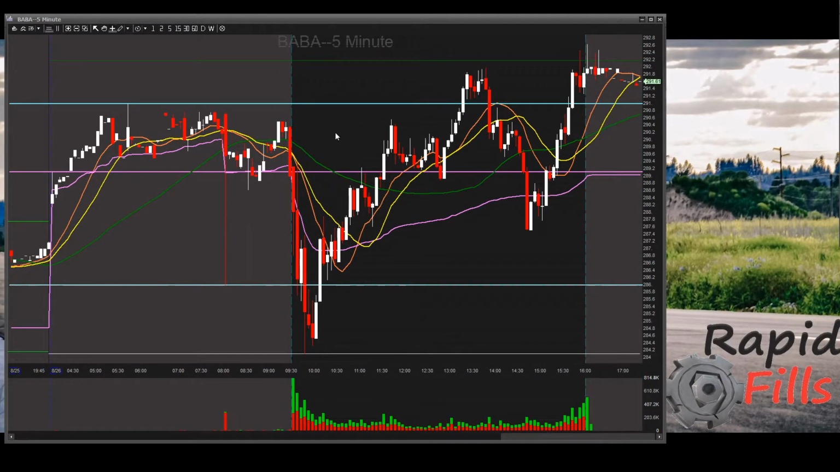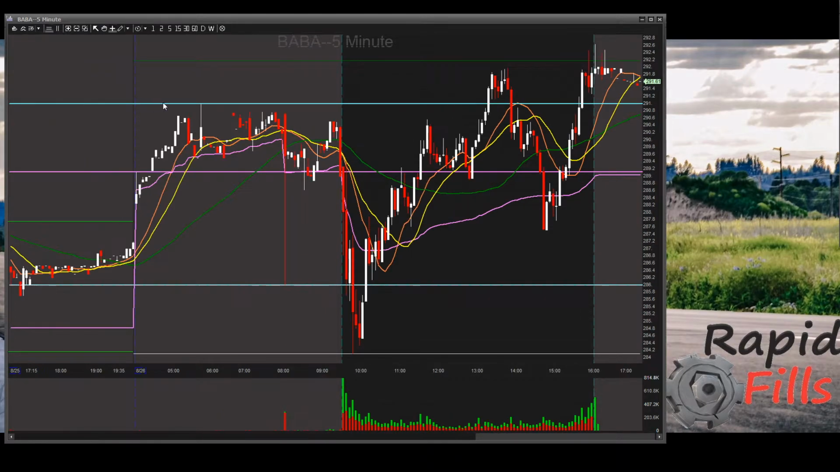Anyways, so that being said, let's look at the breakout. So this is the pre-market high. You can see this cyan line. It's a breakout. So the stock broke out.